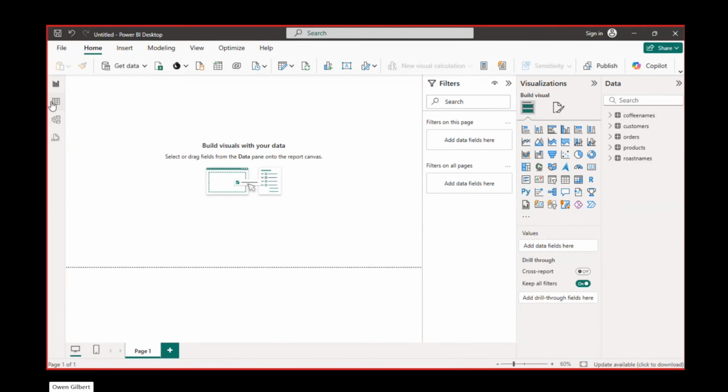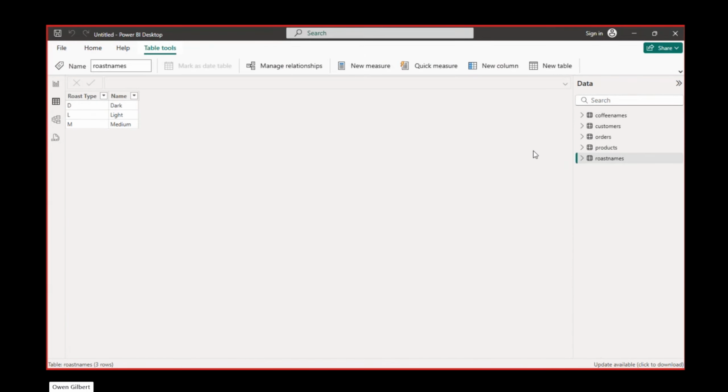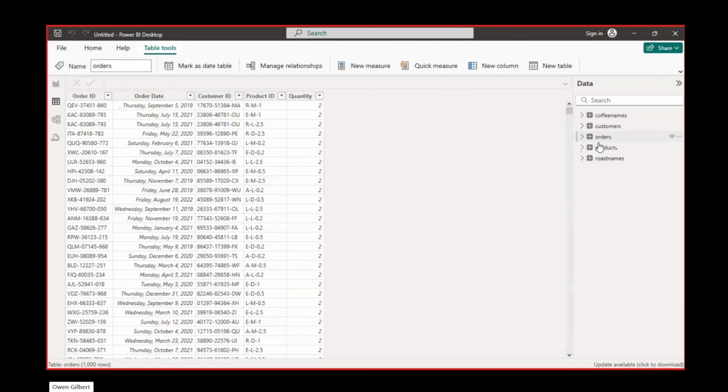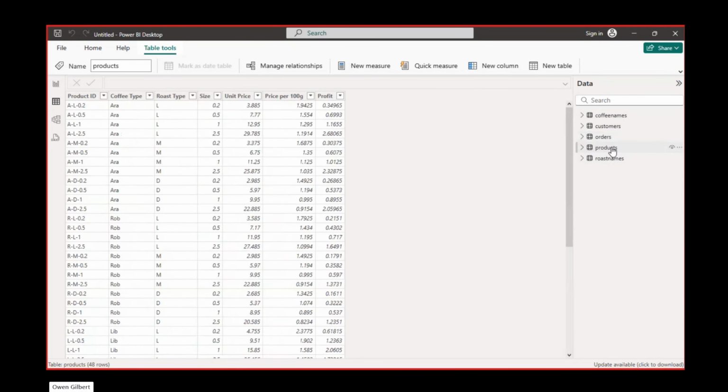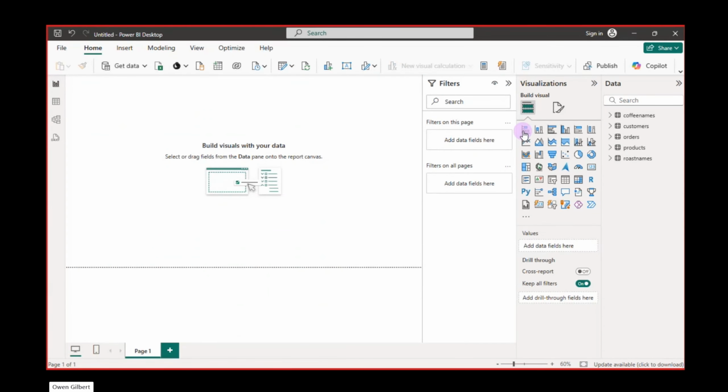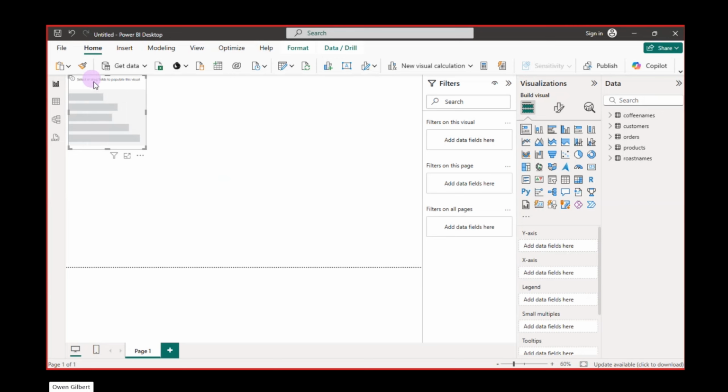The next thing I want to do is complete my orders table. For example, from my products table, I have information on profit, on size, on unit price, and all the rest. Okay. Now, let me do what I needed to show us.